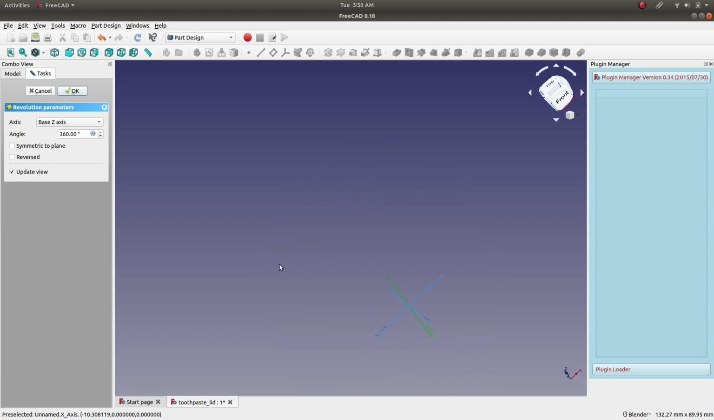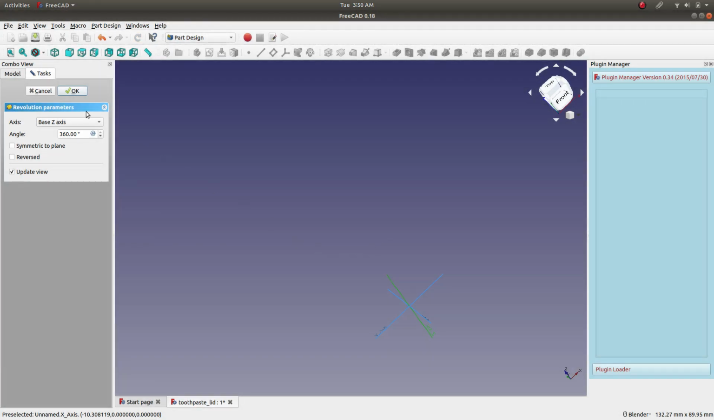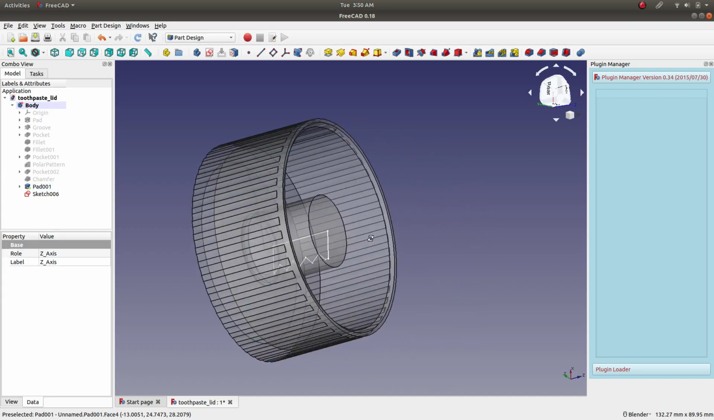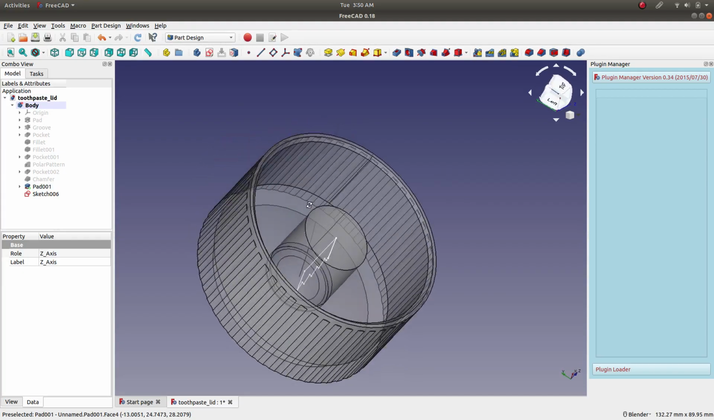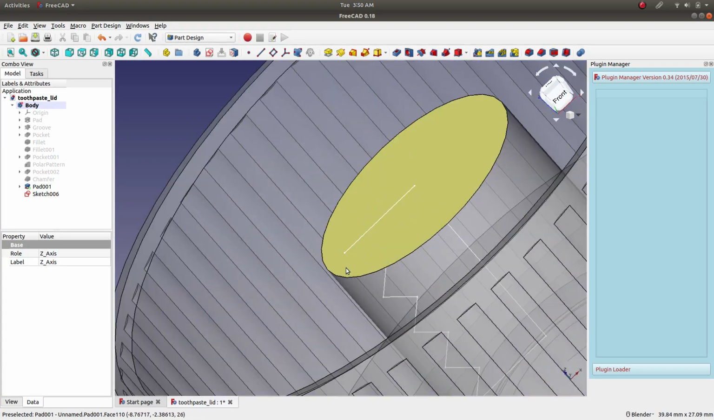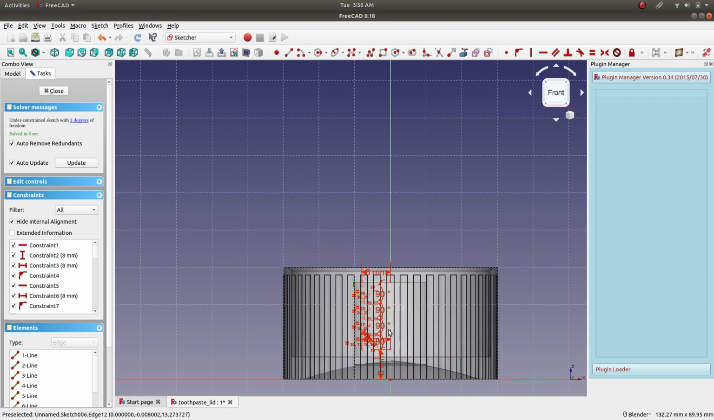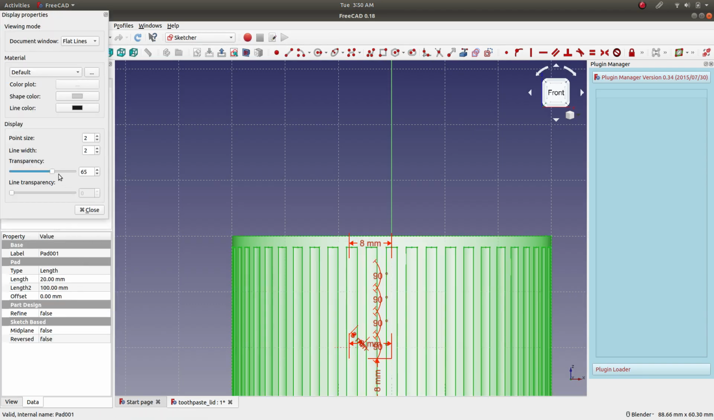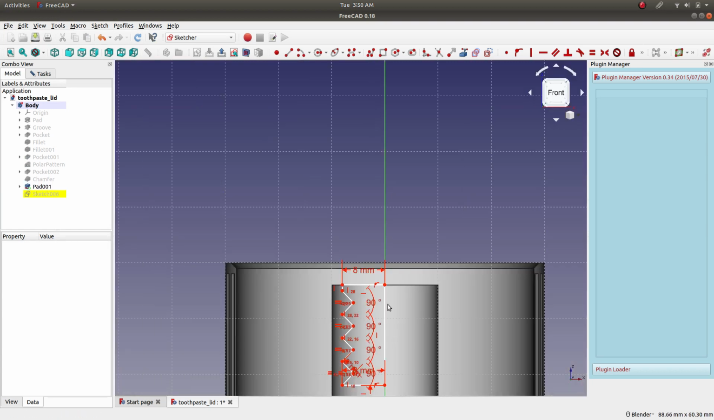For some reason it's not showing up. If I do the broken face, I don't know why it's doing that. It should not be doing that. Maybe our sketch got an issue somewhere. Let's change the appearance back to normal, and the section view activated.